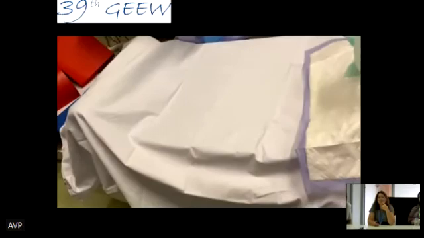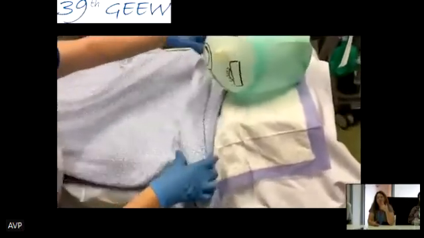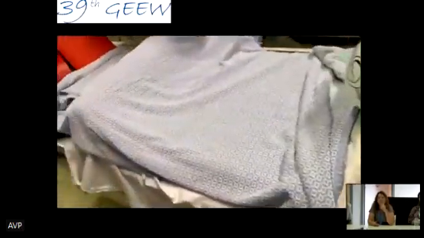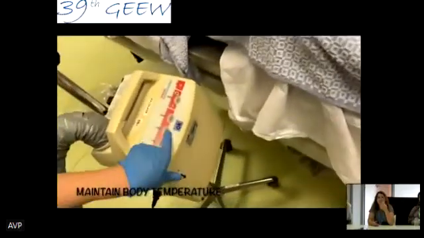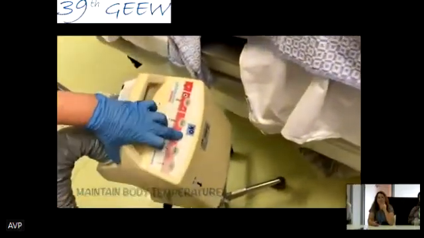We will also take care of the temperature of the room. You will see here, we put a blanket. Sometimes we have to put also a thermal blanket to keep the temperature stable. This is something also the anesthesiologist will ask.